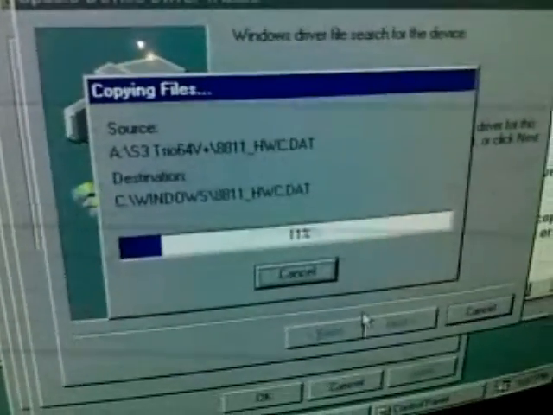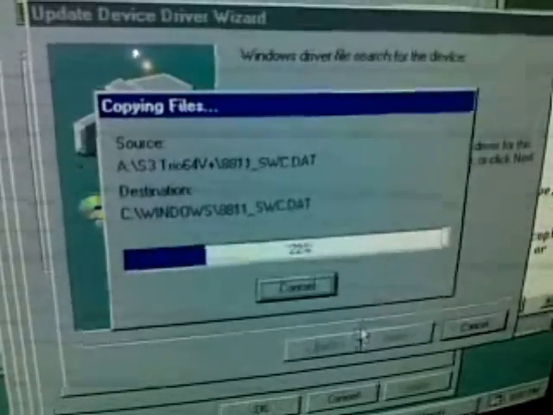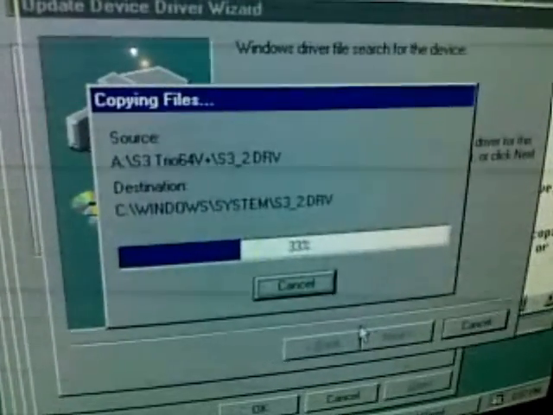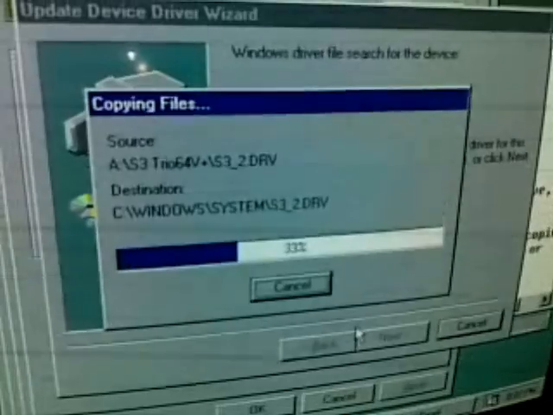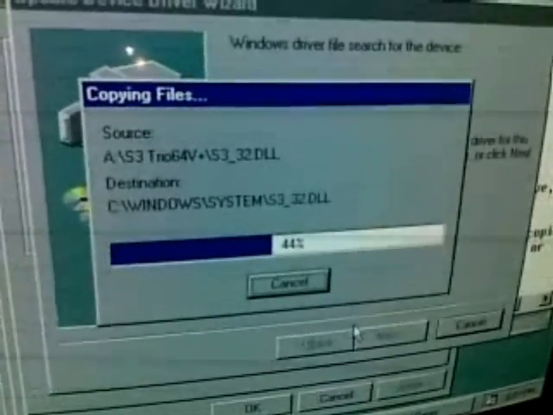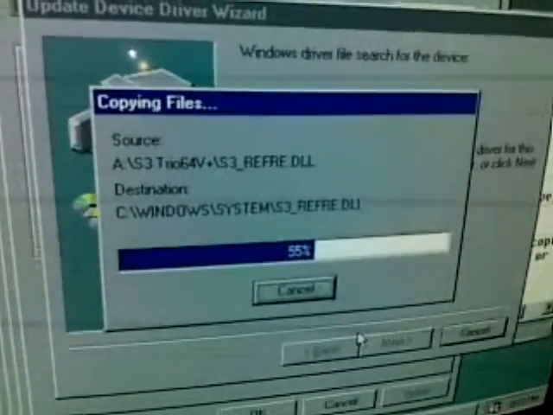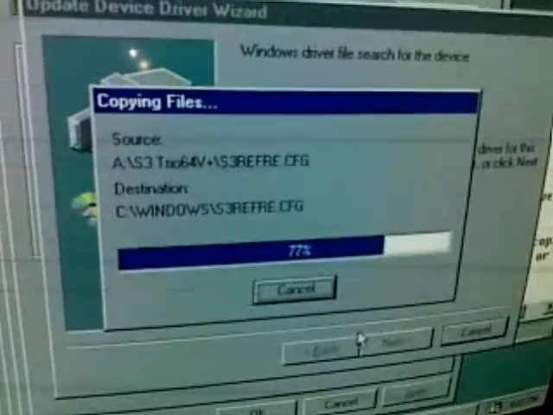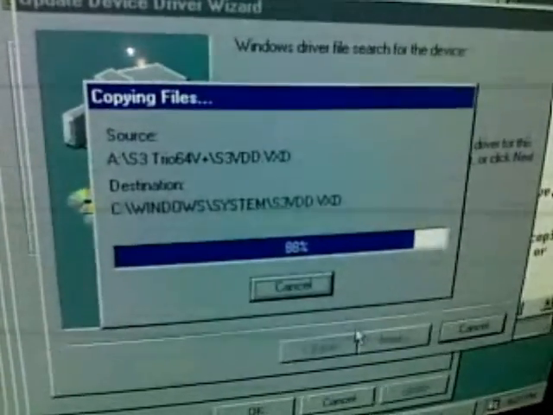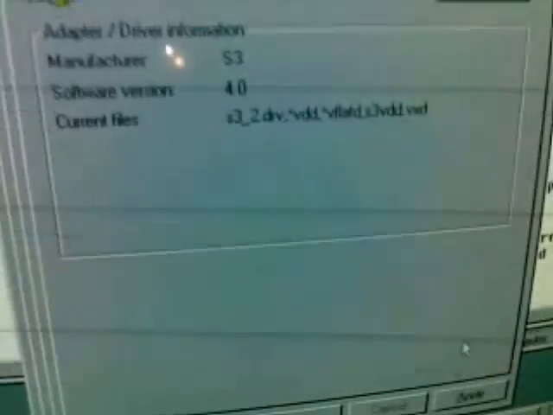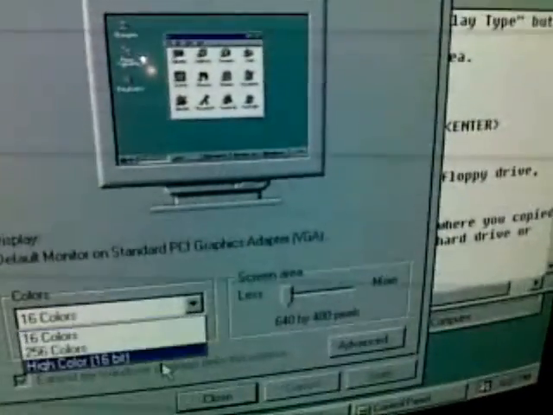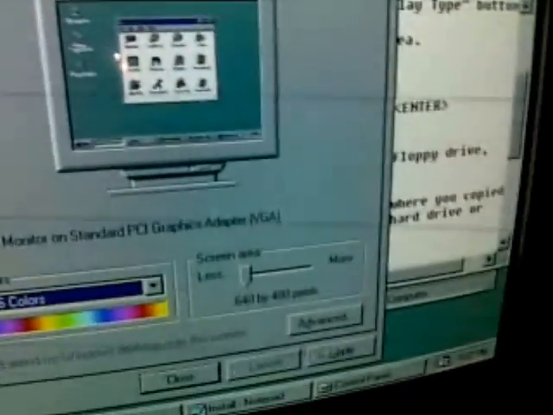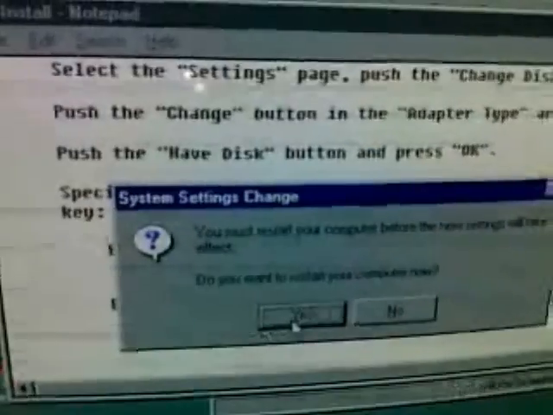Next. Alright, it's gonna do this. And I think it may come up with something saying something's wrong, that it may be missing a DLL file or something. I'm not sure. Looks like it's finished. All right, well. Oh, okay. Hold on, well, let's restart this thing.